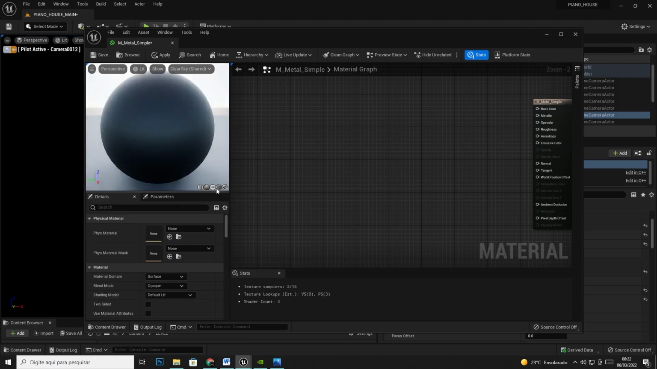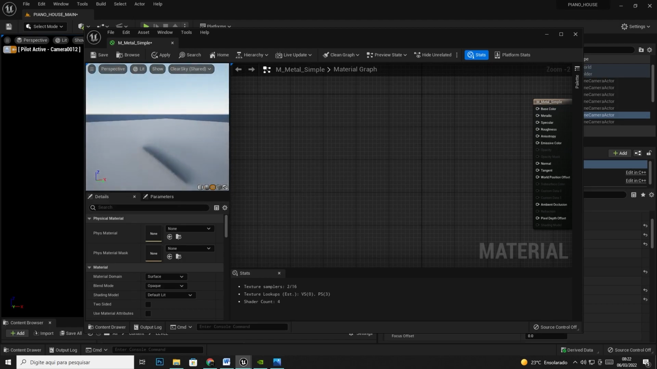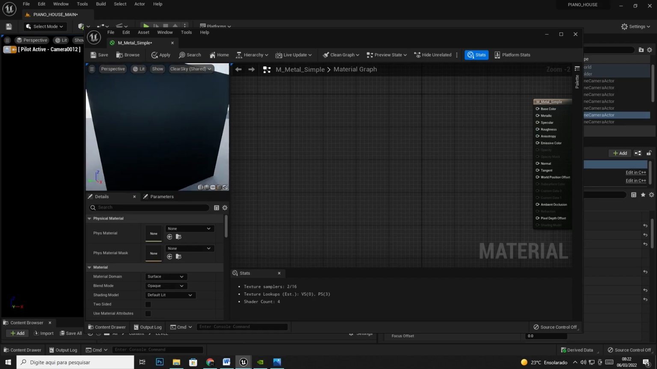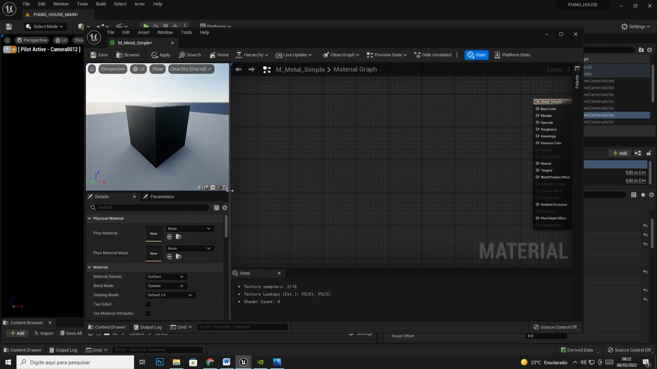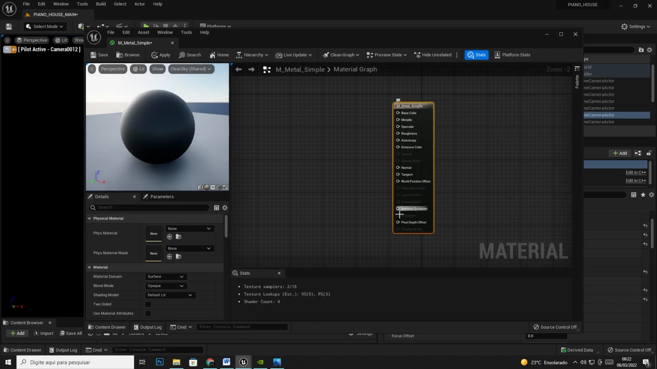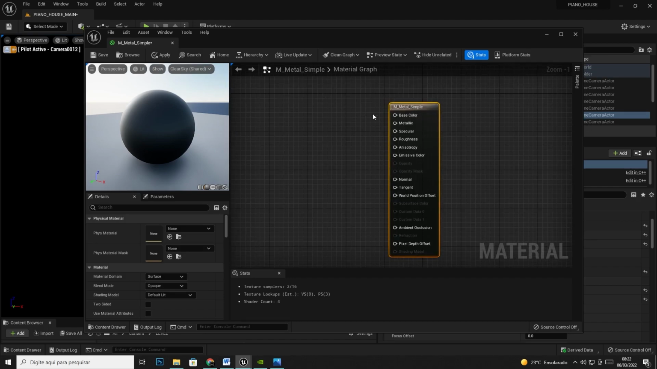If we want to see like a cylinder, a sphere or some other type of shapes, depending on the type of material that you're creating, it's good to change this. Okay, I'm gonna leave it like a sphere. What we have here, well, we have a main node. All materials have this. It determines the type of the material that you're gonna make.